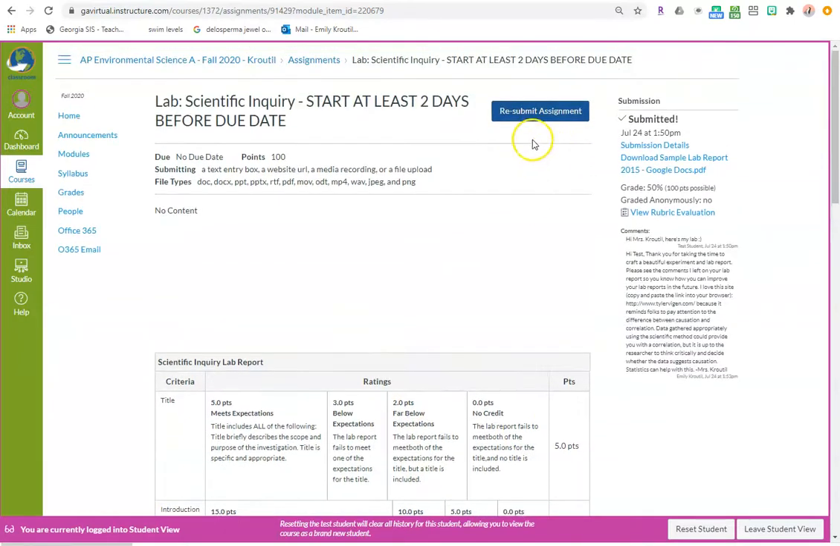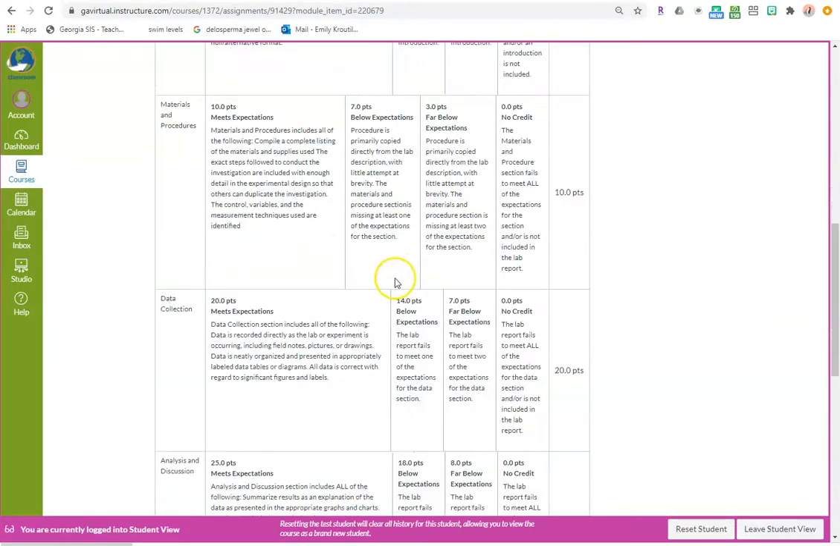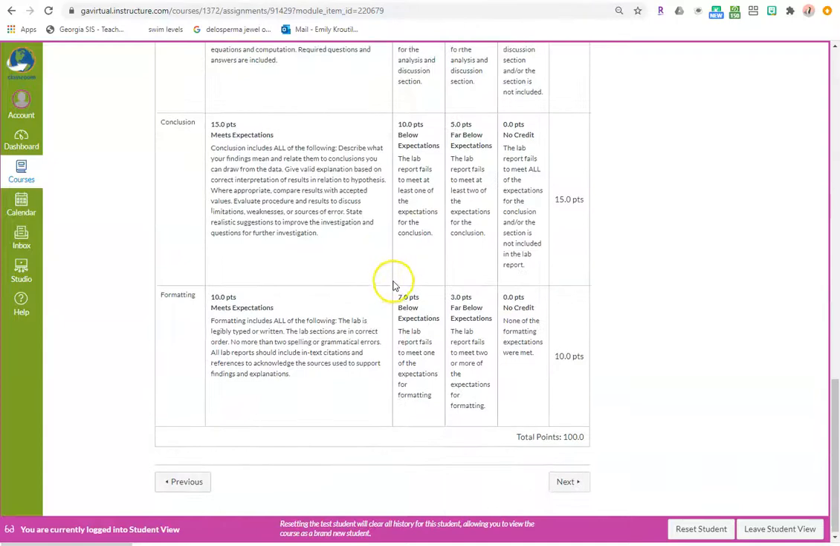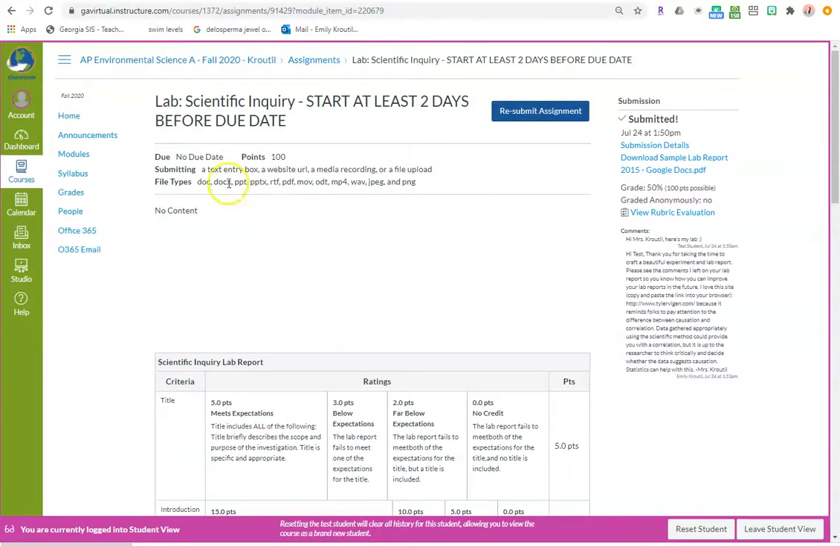Okay, if you've already submitted a copy, it'll say resubmit, and you can click here and look at the assignment that you submitted and the evaluation for the rubric. You can look at the rubric so you can see exactly what you need to have to earn full points. Okay, so that's that assignment.